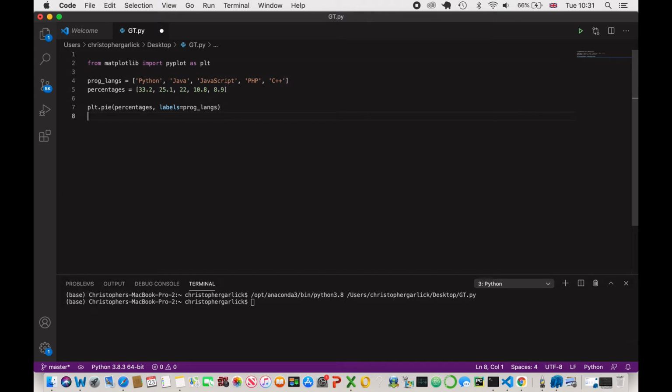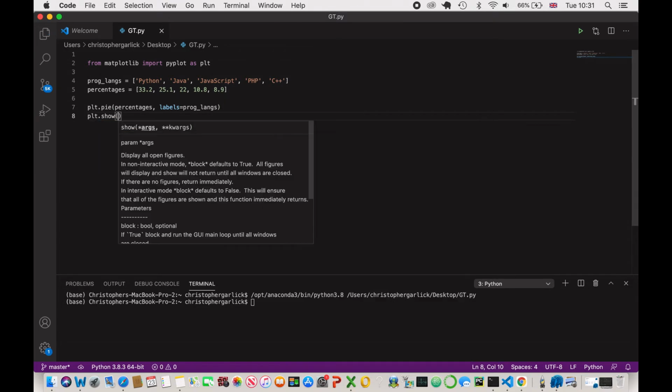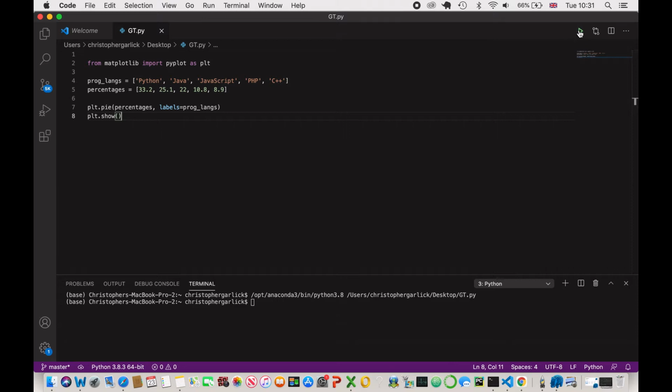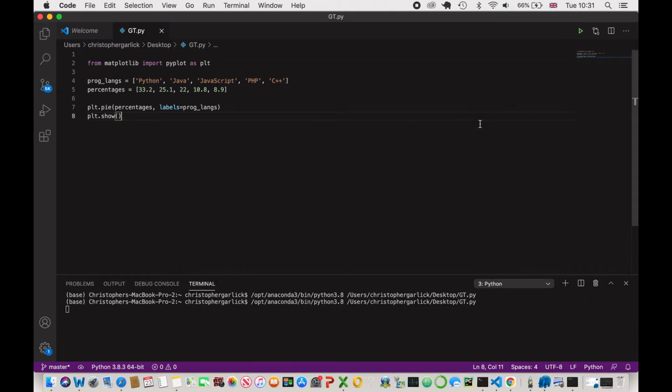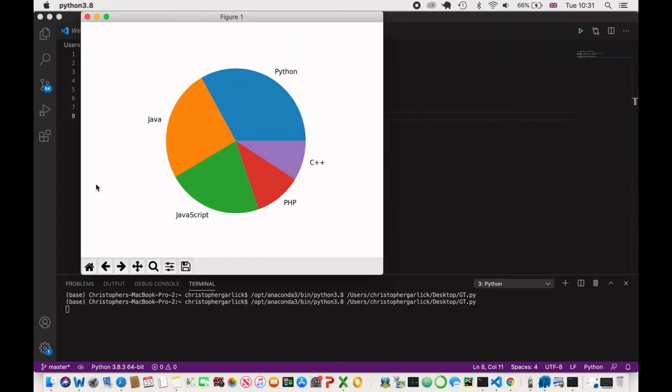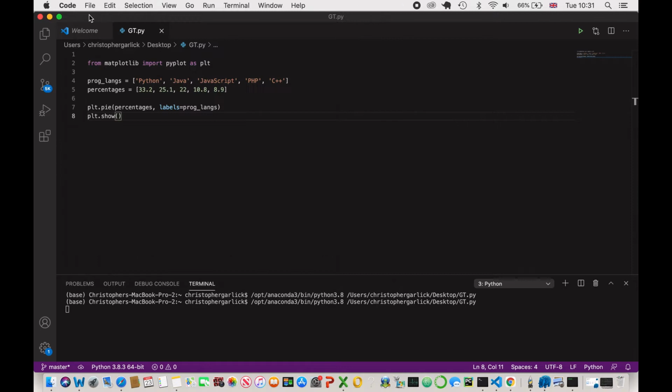Now if I save this and then do plt.show and run it, you'll see that this opens up and we have a nice simple pie chart that takes up enough room, tells us exactly what's associated to where, and it's appealing. However, we can make it better.